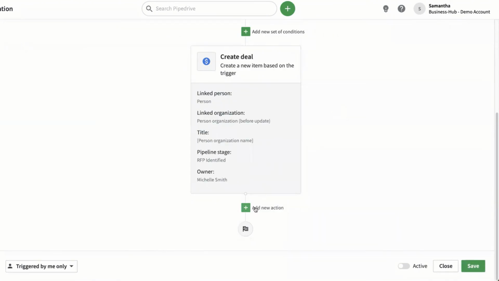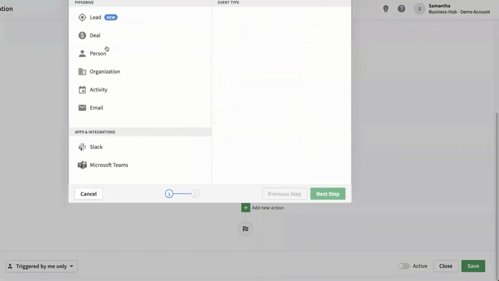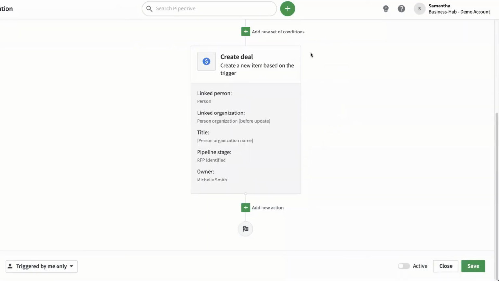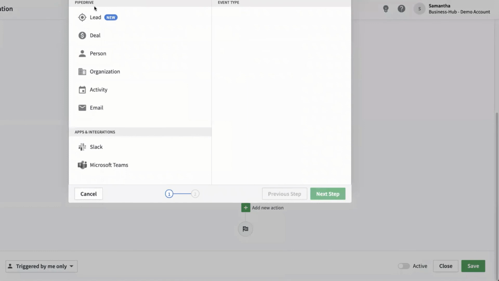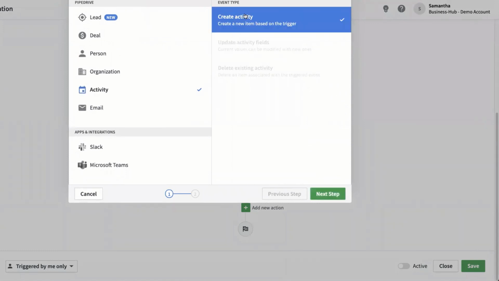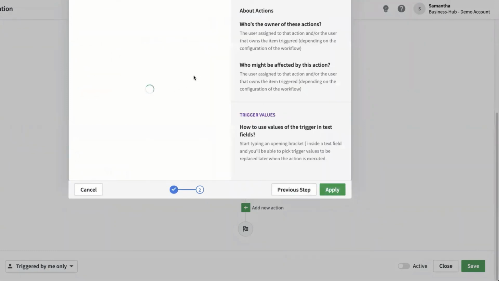But I also want to create those first 2 activities. So the first activity I want them to do, because I know it needs to get done, is come in here, okay? So let me show you that again. We're going to add new action. We're going to choose activity. We're going to create the activity and then click on next step.